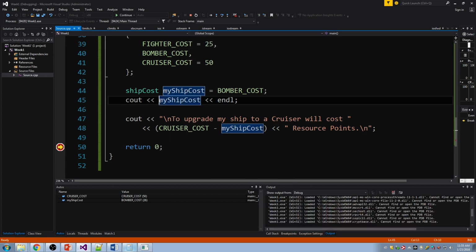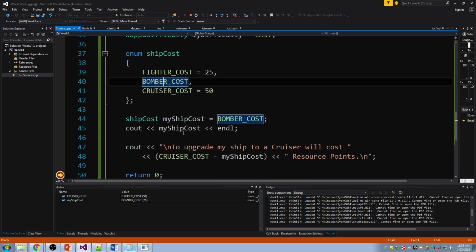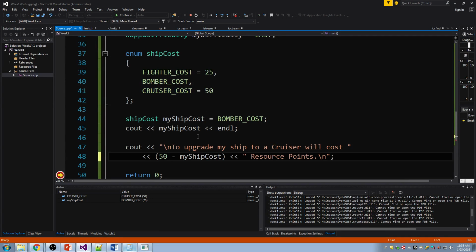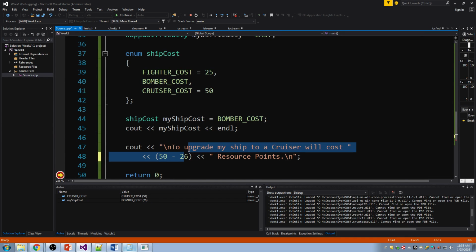The enum thing? Oh, this bottom part here? Okay. So this is just an arithmetic operation, right? All you do is take the value of these and substitute them. So what's cruiser cost right here? 50, right? So I could just put 50 in there. What's this value here? It's this bomber cost, right? And what's that? Oh, okay, 26. Yeah, this is 26, right? So that's what it actually ends up being, 50 minus 26.